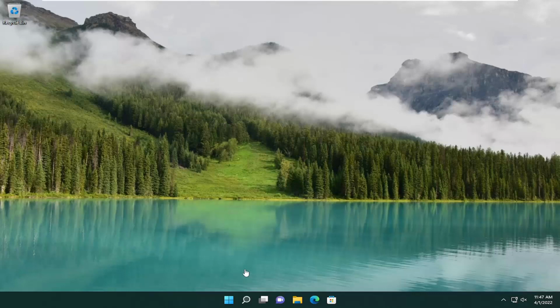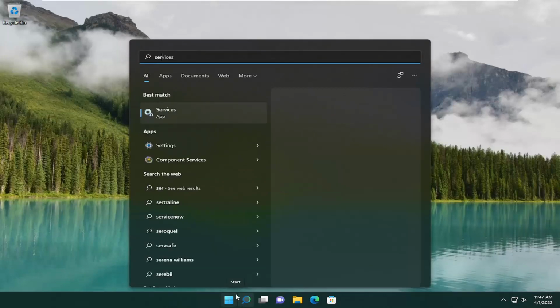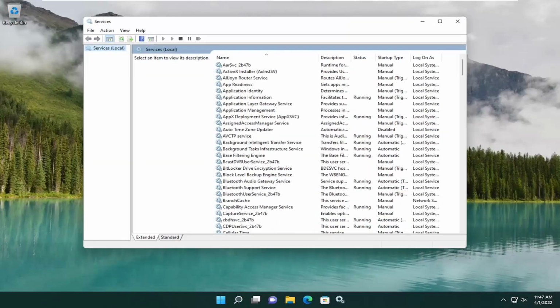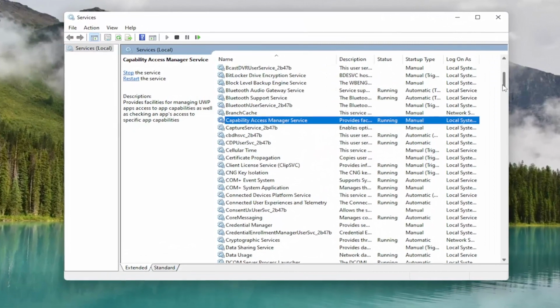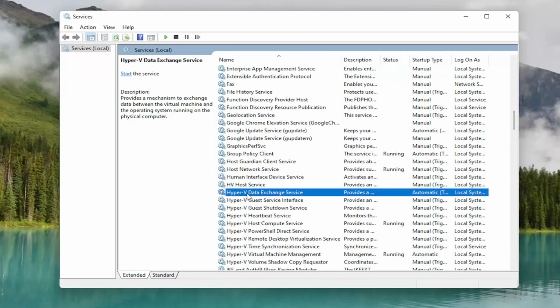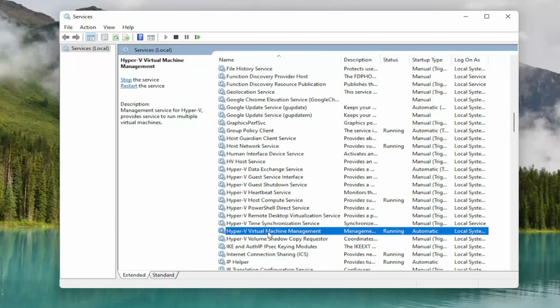So first thing we're going to do is open up the search menu and type in services. Best match should come back with services. Go ahead and open that up. You want to go down to the Hyper-V services. So locate Hyper-V virtual machine and double click on that.